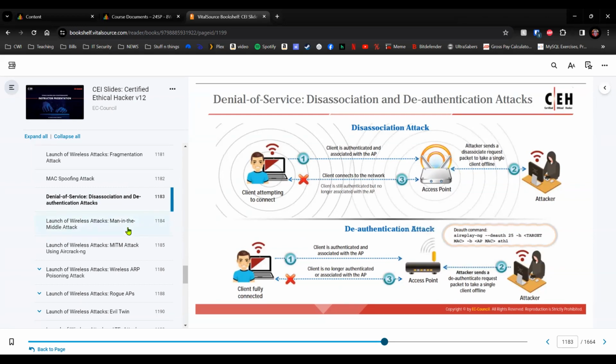Again, what's the difference between association and authentication? More so the association part. You had to ask.